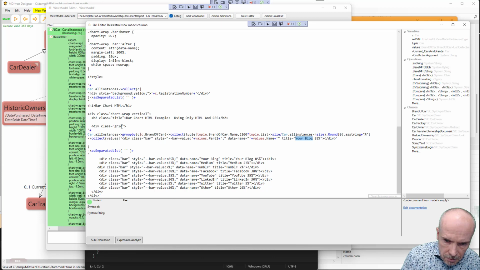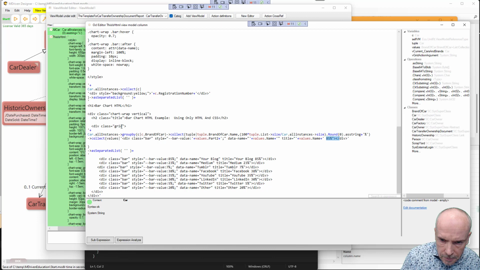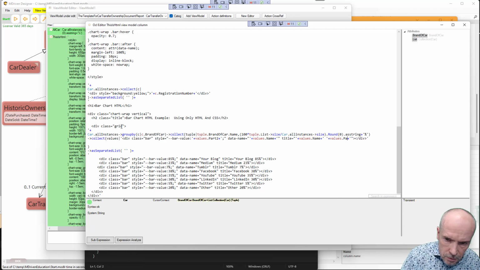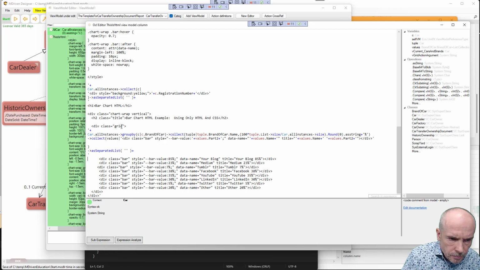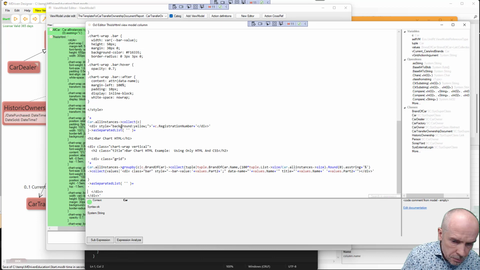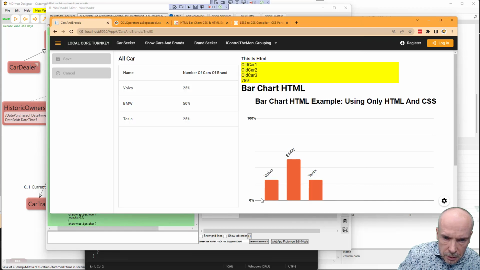and it should not have hard-coded values here. It should be name, and not here. It should be part 2. And then I'm not that interested in these hard-coded ones, so I'm going to remove those. So now I've got a diagram over Volvo, BMW and Tesla.